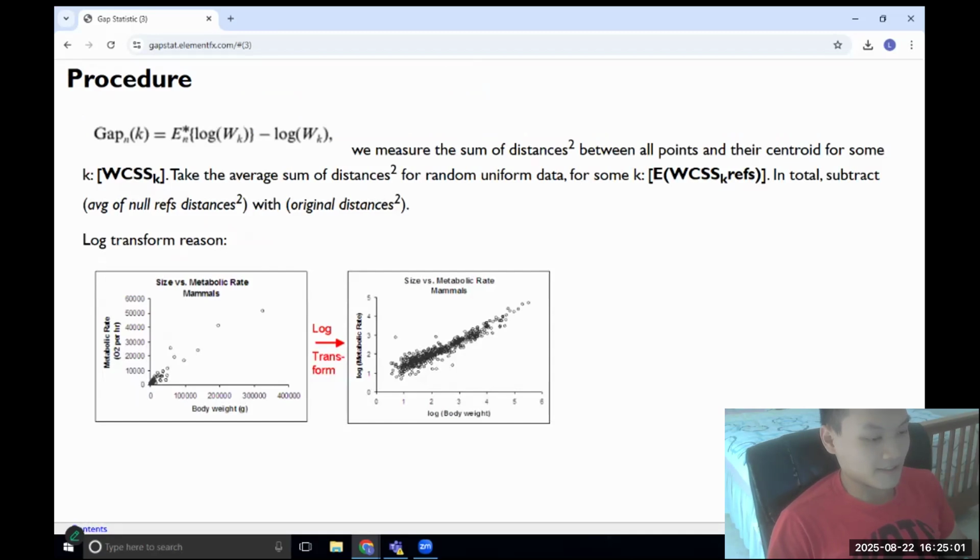We first measure the sum of distances squared between all points and their centroid for some k. That's called the within clusters sum of squares. We also take the average sum of squares for random uniform data, or null reference data. This is the expected value of the WCSS of null references, and I refer to WCSS as W. So in total, we subtract the original distances squared from the average of the null references' distances squared. We also take a log to scale the axes by single digits, x and y, and get rid of outliers.